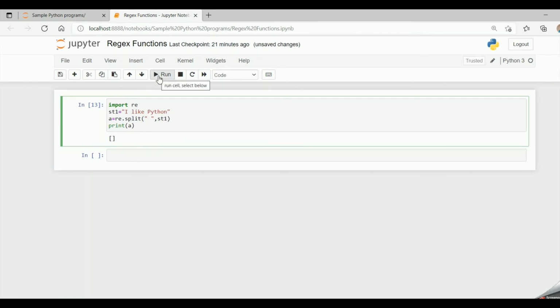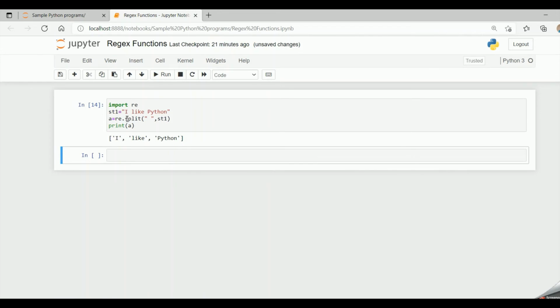So now when I run this code, see, after "I" there is a space, so it has split. And after "like" I am having a space, so it has split. So there are 2 spaces and it has split the string in those 2 particular places. And it will give the split output in list format.